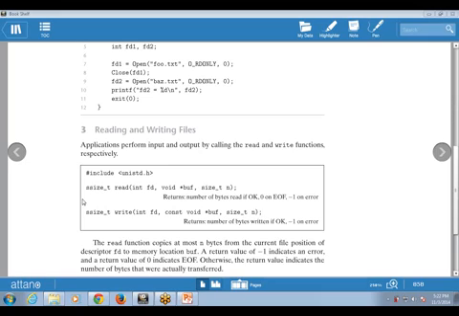Then the next function is the same kind, that is ssize_t write. One is read, one is write, which is used for writing files. Then int fd, where fd means file descriptor. Then const void *buf, the constant buffer used for writing, then size_t n. It returns the number of bytes written if okay, and -1 on error.